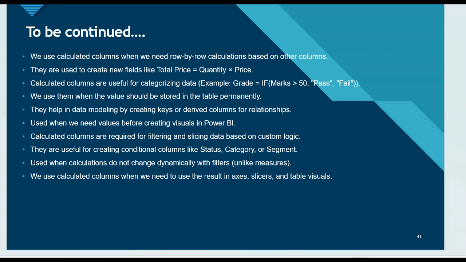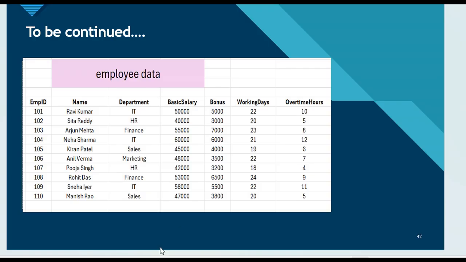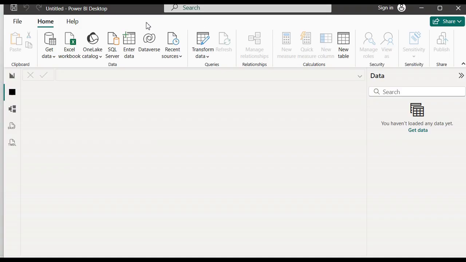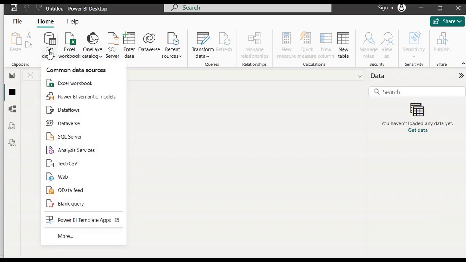Let me show you practically. Here we have employee data: employee ID, name, department, basic salary, bonus, working days and overtime hours. I am calculating total salary and daily salary now. This is Power BI Desktop. Just load the data from the Excel file.